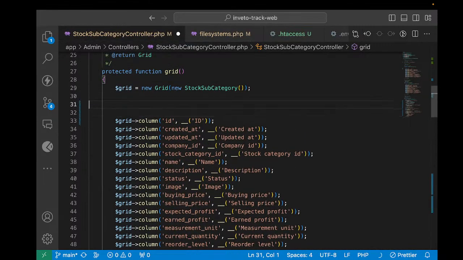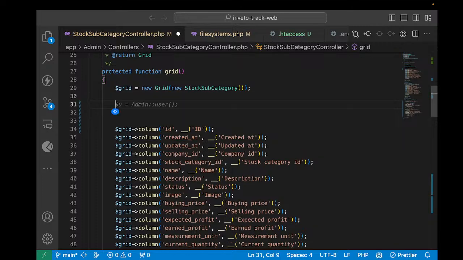Okay, so let's first get the person who is logged in. The person who is logged in is you, equals to admin user, admin then user. So that we'll be able to get the person who is logged in.